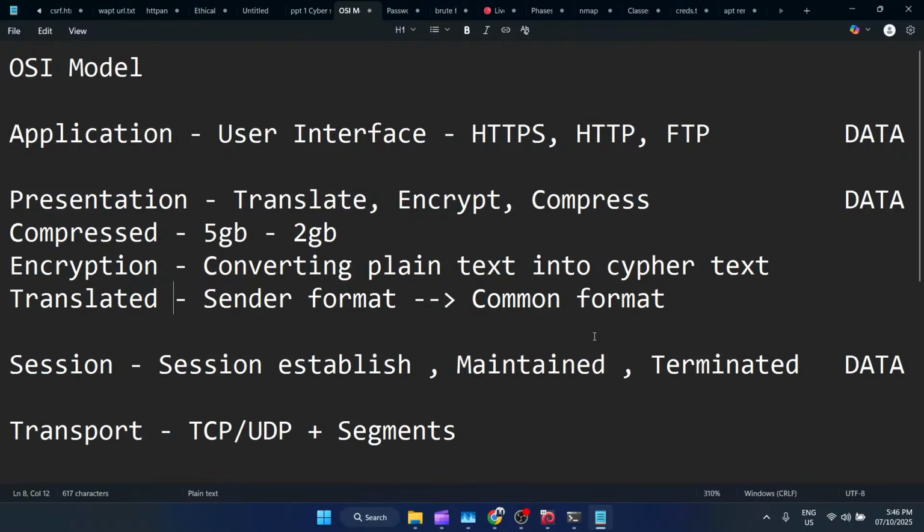Trailer is just the end of the packet. Sandeep, welcome to the channel. Trailer just means the end of the packet.